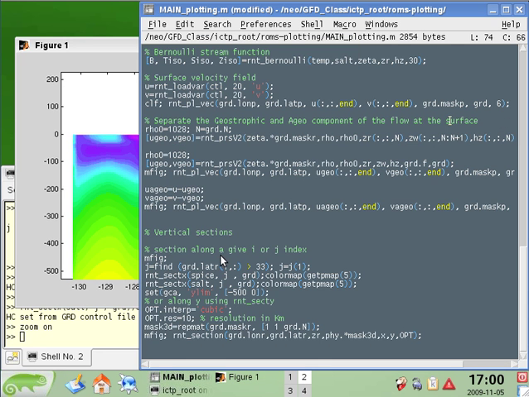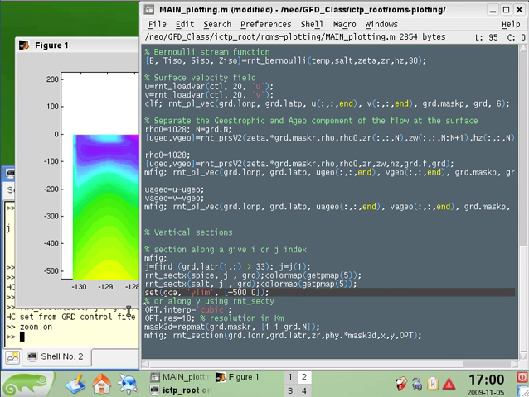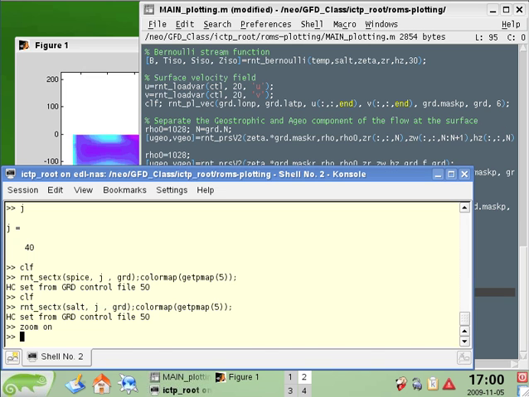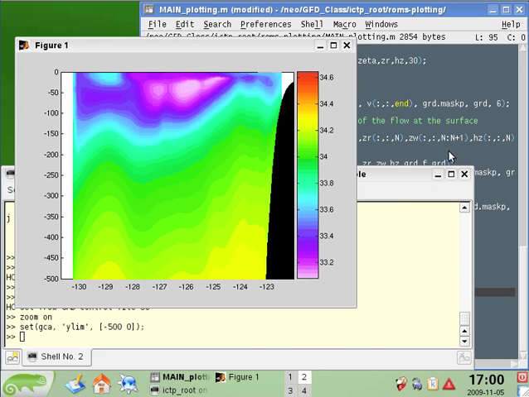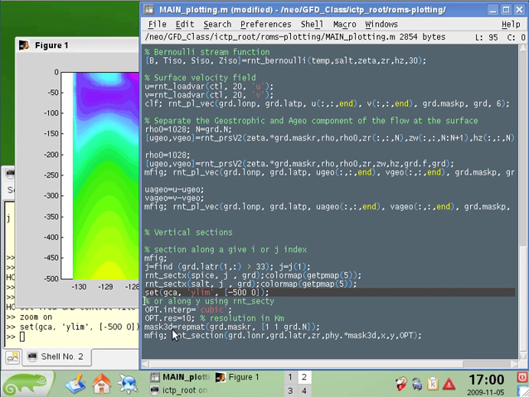Okay, so that's a vertical section. And you can always control the axis of your vertical section using set GCA YLIM. So, for example, you only want 0 to 500 meters. That's basically what the vertical section looks like. Another thing you can do is suppose that you want a section along a particular transect.